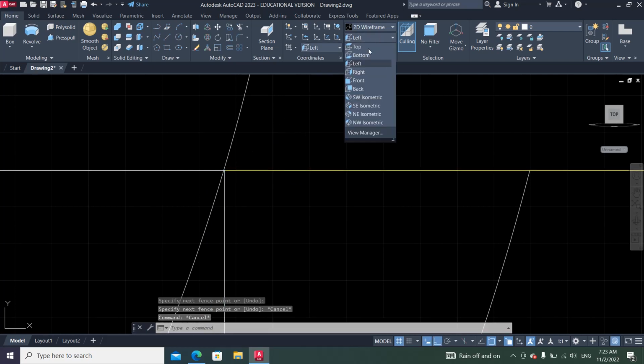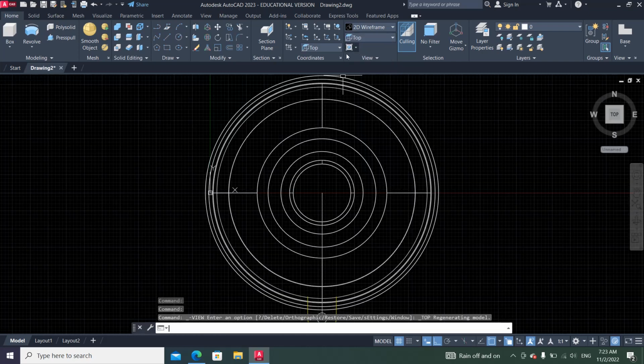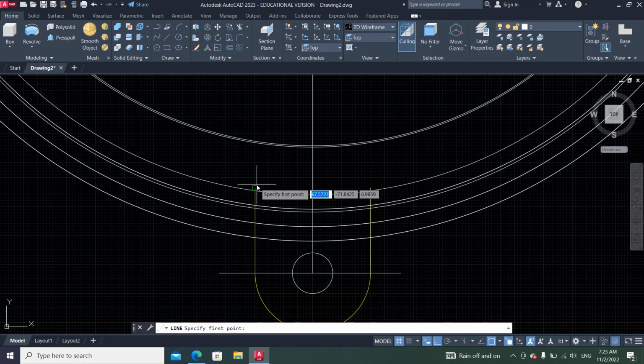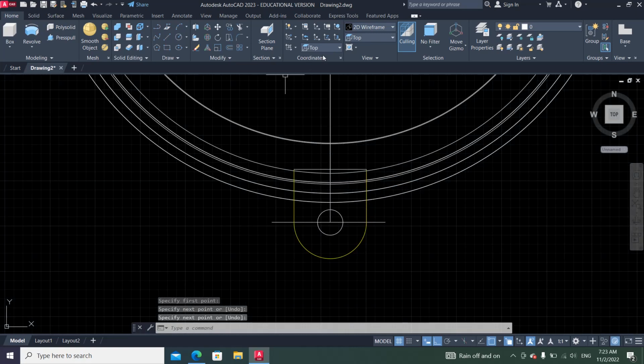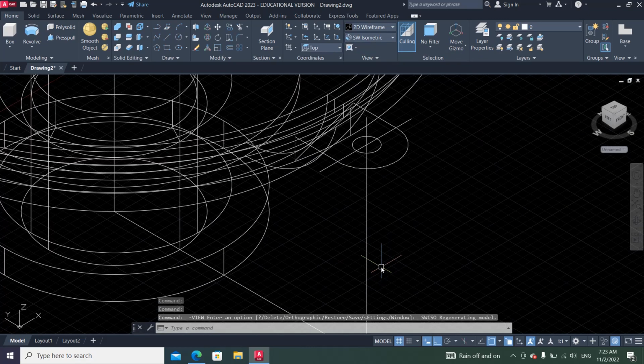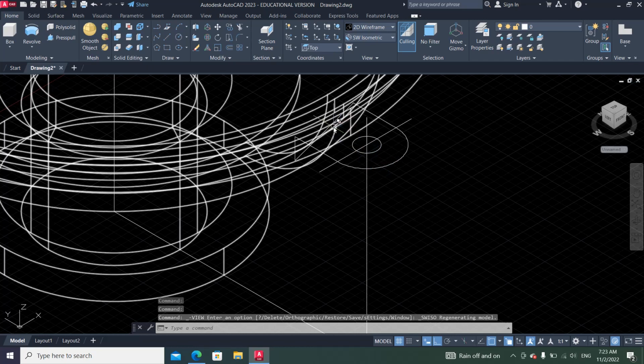Now we see the top. Now it's okay, now break this one. Now join this one to this one. Right. Now try to join these shapes. Join 1, 2, 3, 4. Okay. Now isometric again. Okay.